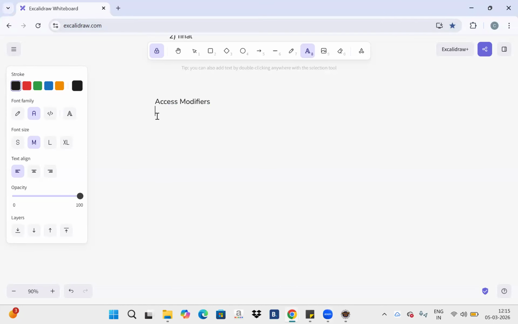Hi everyone. Today's lesson is access modifiers. Using access modifiers, we can give access to the class members.